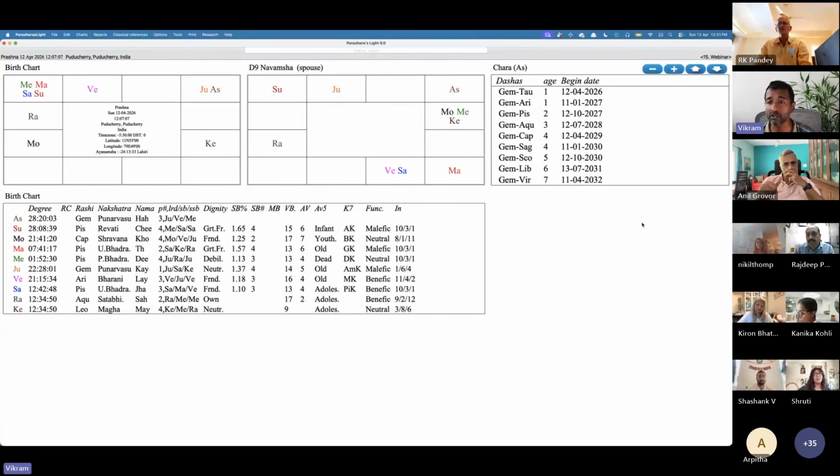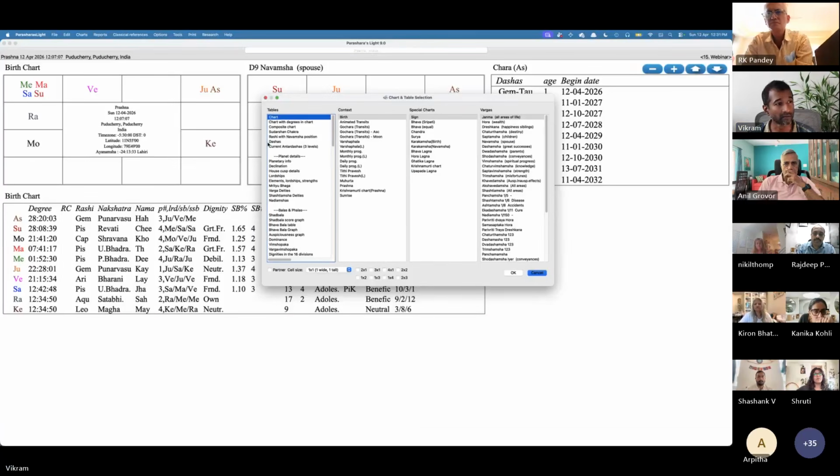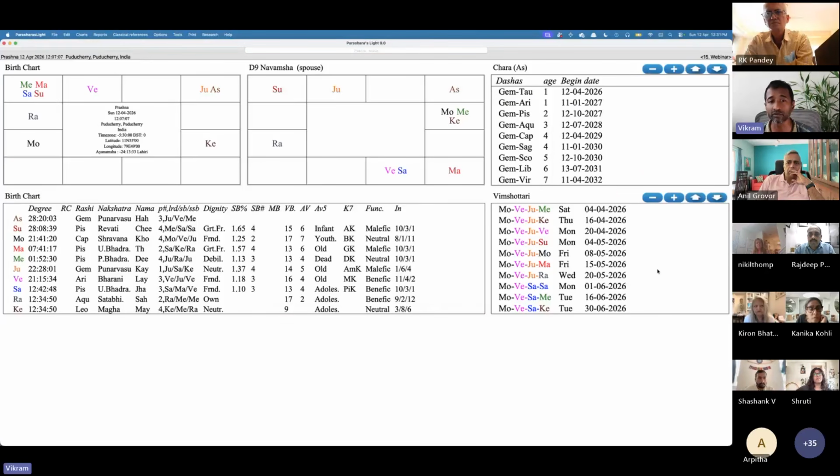Now I want Vimshottari Dasha here. I double click. I choose Dashas, birth, sign, Janma, and I keep it as 1 by 1. If I click, I get Vimshottari. Now I need my column headers.